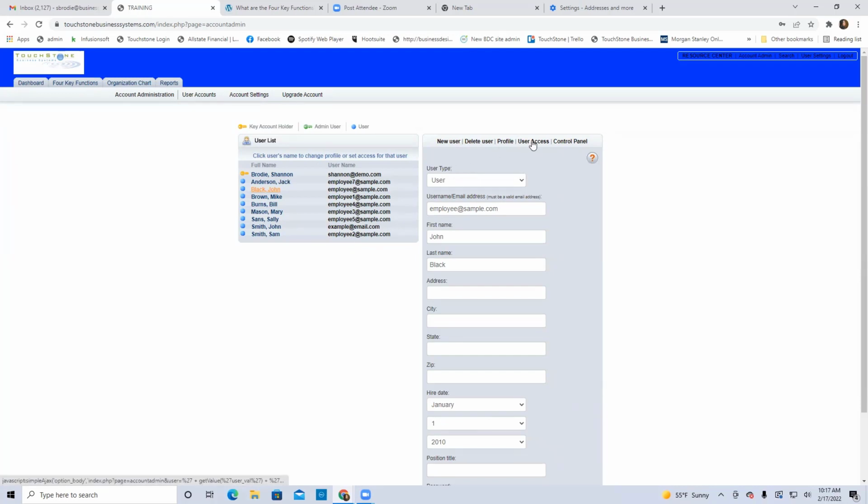The next toolbar item over is called user access. And so this is where you go to set access. The difference between user access and control panel, which is to the right here, is the user access allows you to decide what type of access that employee is going to have to positions on the org chart, or to TouchStone is another way to say it. The control panel is the assignment of their control panel on the dashboard, like we saw over here. So let me go into a little bit more about that.